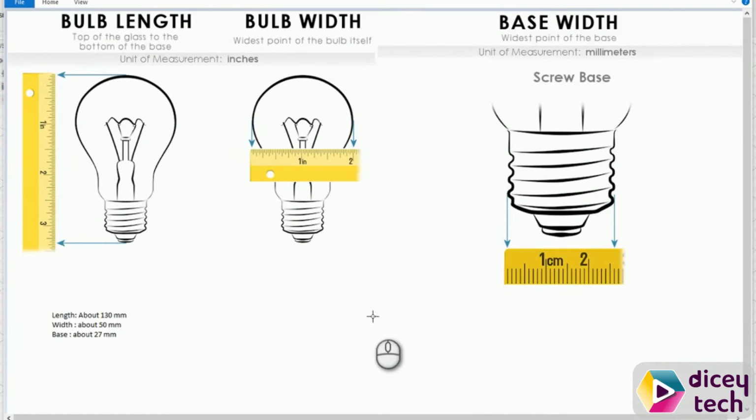So before we start, you need to get your light bulb and a ruler. So this is how you measure it. First you need to measure the length of the light bulb vertically like this, the width of the light bulb horizontal like this, and the base width of the light bulb, which is just the bottom. Then record all the numbers somewhere. I have mine right here.